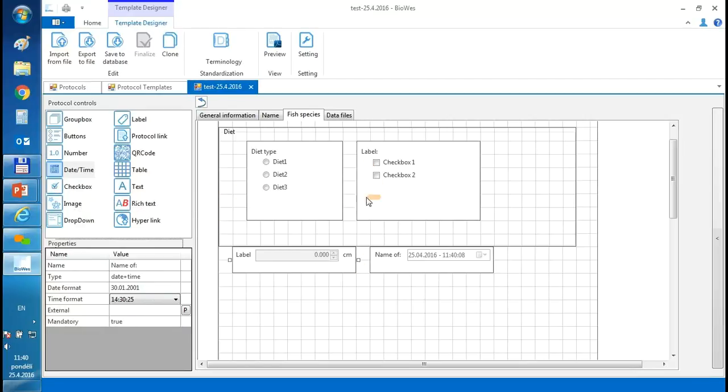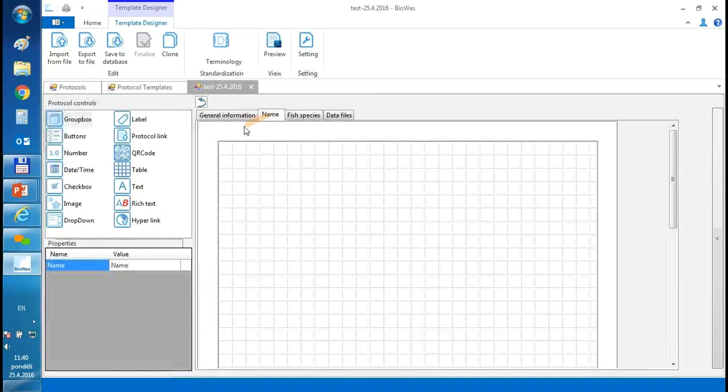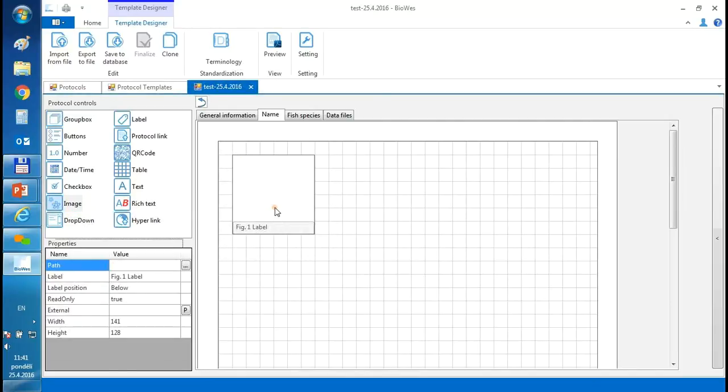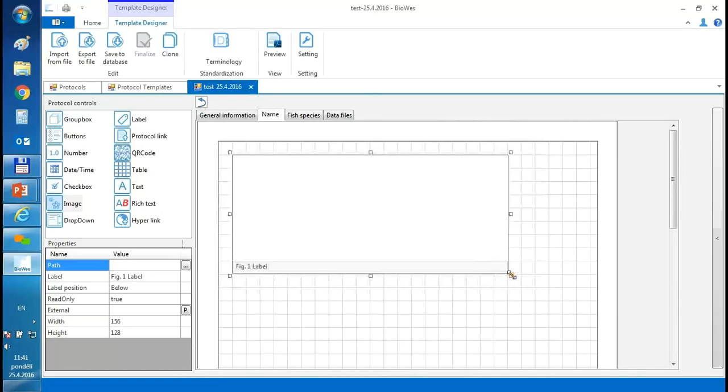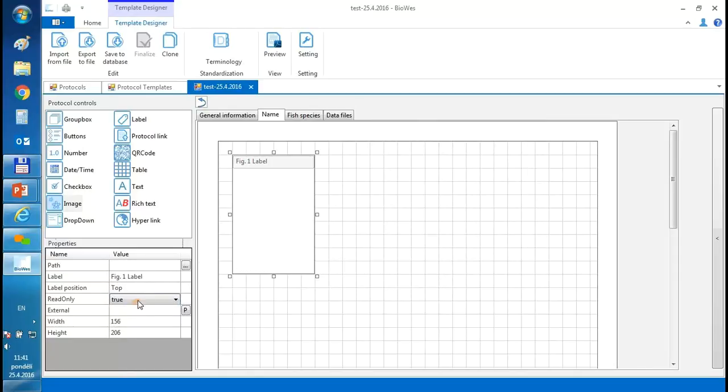I already explained the checkboxes. You can see it here. And the other component is the image. So image is useful if you would like to show to the experimentalist that there is some scheme. For example, if you have more tanks, then you can mark the tanks. You can provide the pictures of that, and therefore this control has different features. So we can define the name, of course. We can define where the label should be. So let's say that it will be at the bottom.